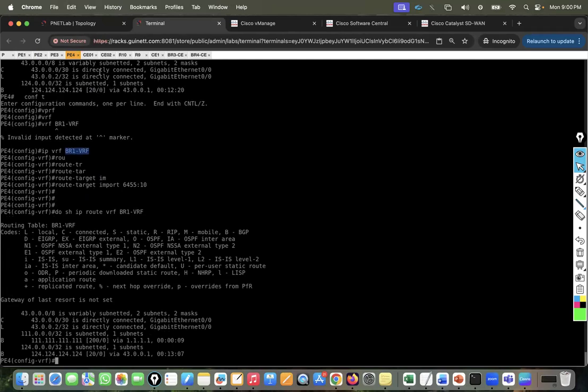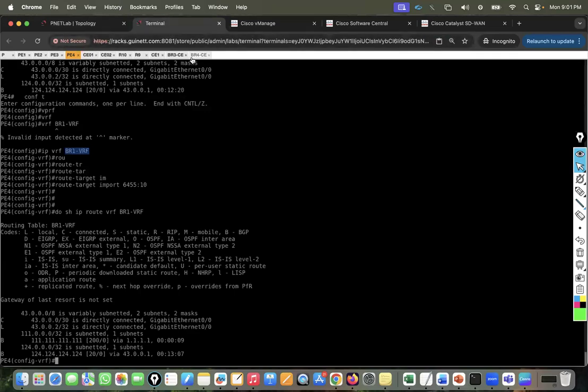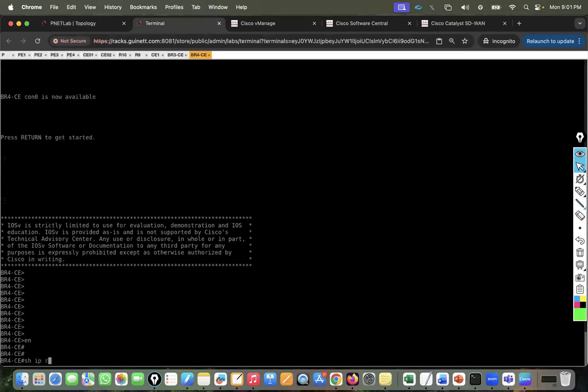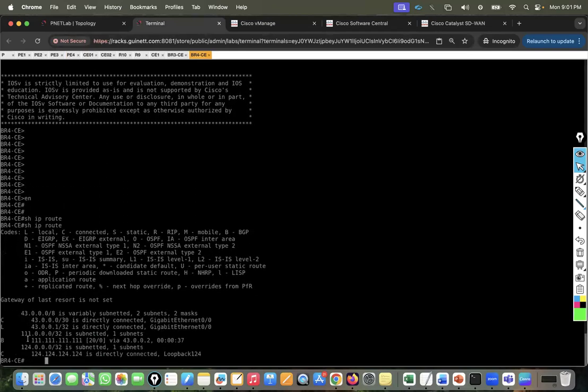Now will this P get this route or not? This should not get it. No, it is normal BGP under VRF. Okay, it should get it because they're neighbors, so an eBGP neighbor will export all the routes, the normal BGP IPv4 routes. See, it's not receiving the 111 route.